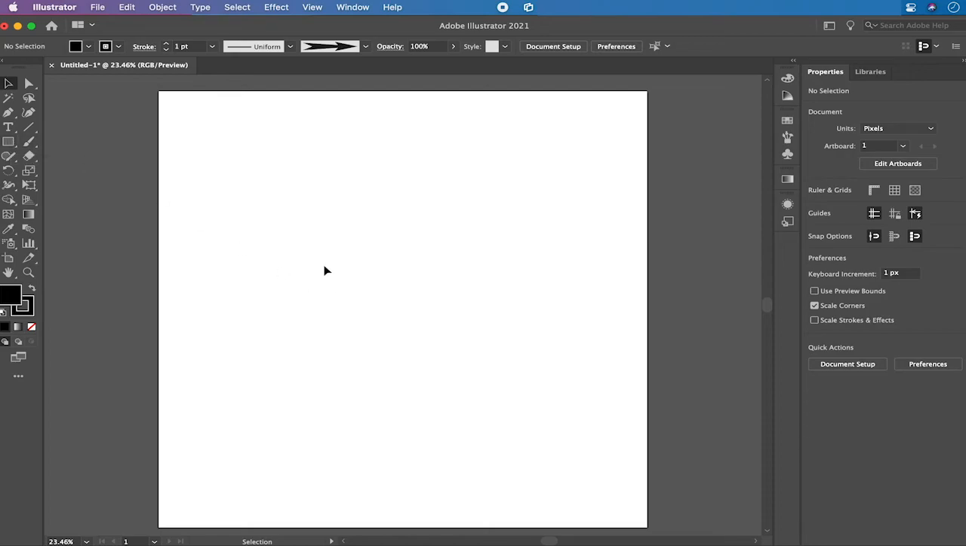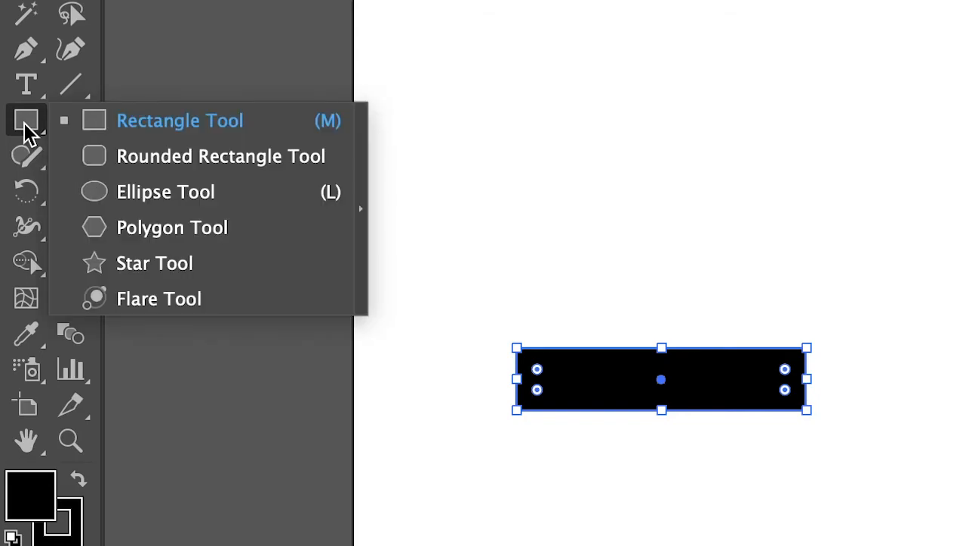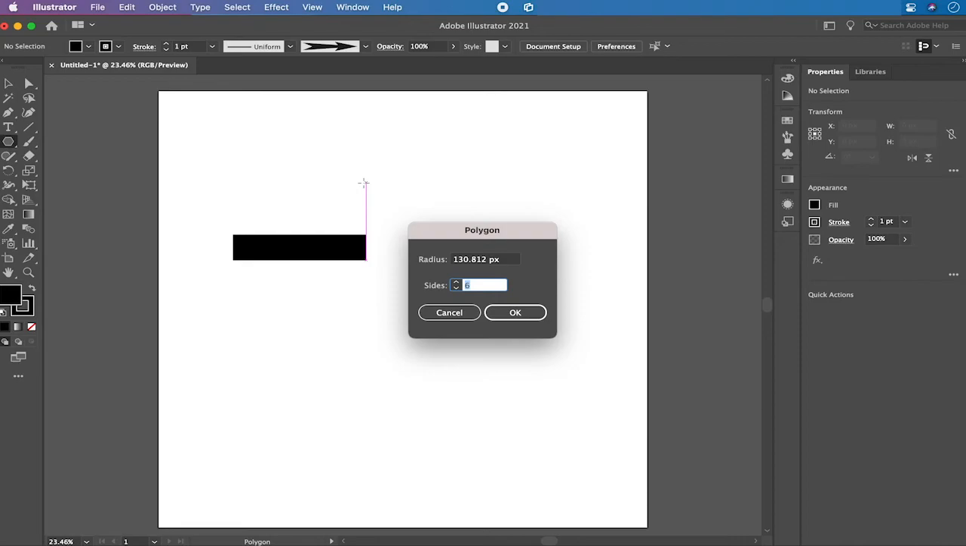Now, last but not least, our last method to create awesome looking arrows in Illustrator is by using the rectangle tool followed by the polygon tool. To do so, simply switch over here to the rectangle tool, draw a rectangle, then right click on where the rectangle tool is and choose the polygon tool. Then click on your canvas.